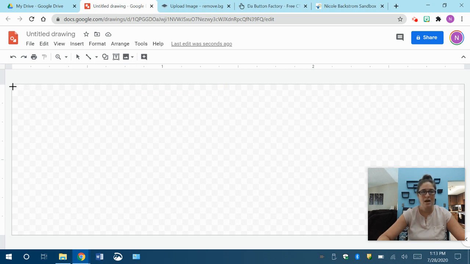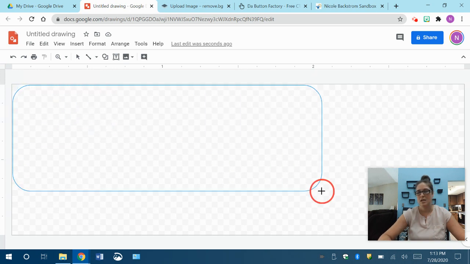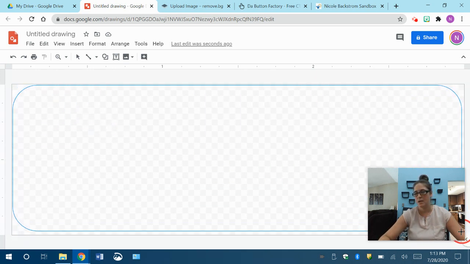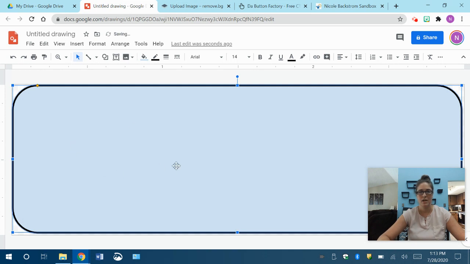So I'm going to start not quite to the edge, but close to it. And I'm going to drag my cursor across. And I'm going to make the outline of my button right there. And if it's not perfect, you can kind of play around with it. So there you go. So far, you have the beginning of your button.